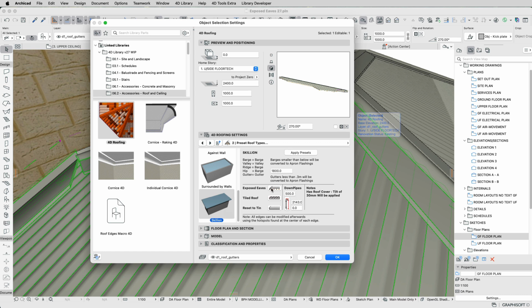On top of this, we also have the ability to turn the roof plane into exposed eaves, set it up for tiled or tin, and then we can also set the downpipes to default settings as per what is here. That's a little button, so you press that once you've set up all your downpipes.